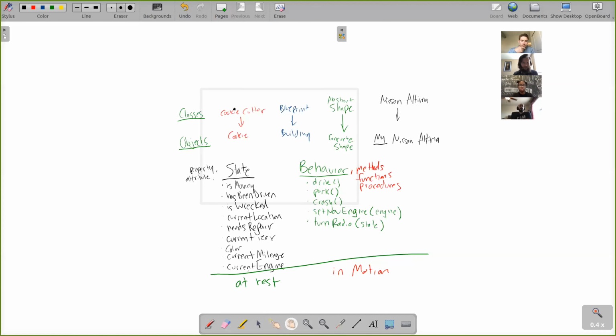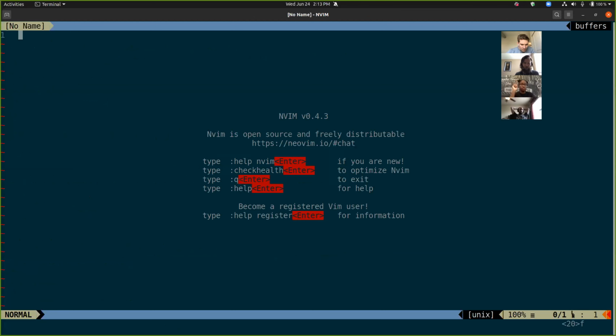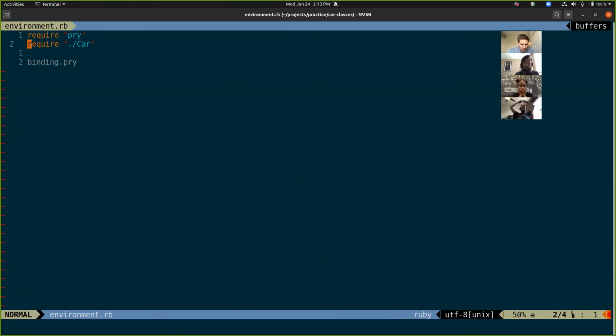So to recap, cookie cutters, blueprints, abstract shapes, all Nissan Altimas. These are classes. Cookies, buildings, concrete shapes, the equilateral triangle with 2-inch sides, my Nissan Altima, those are objects. An object combines state and behavior. States are properties and attributes and that kind of stuff. Variables. Behavior, method, function, procedure, those are all behaviors. This is at rest, this is in motion. In Ruby, we required in a class, we just used prize so that we could do stuff with it.